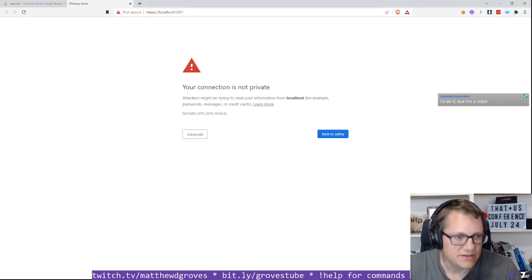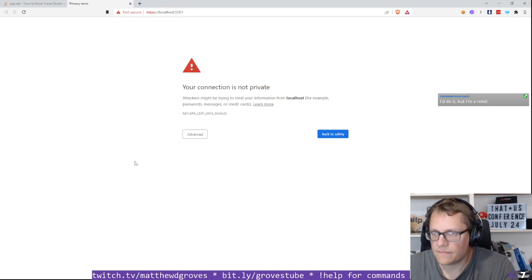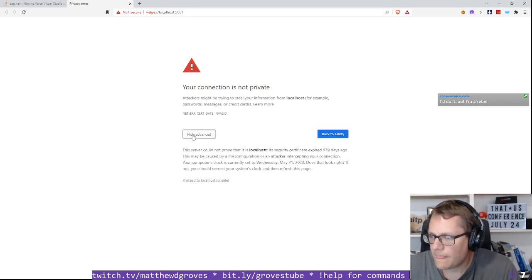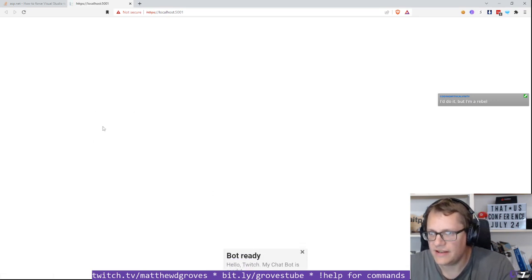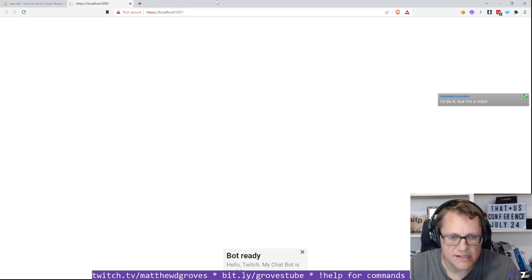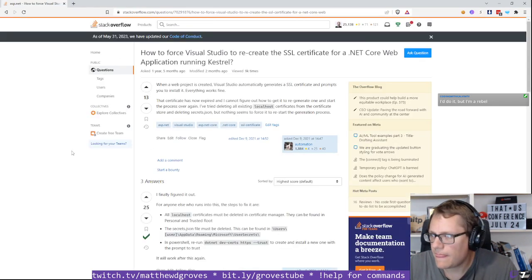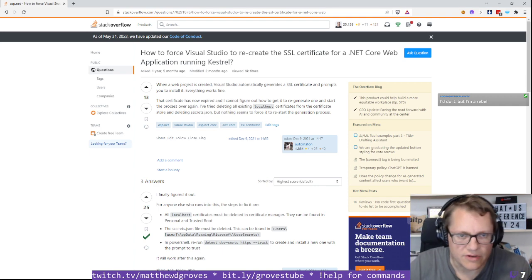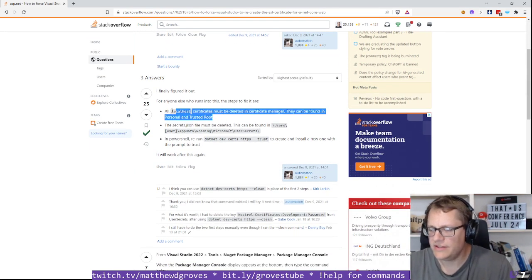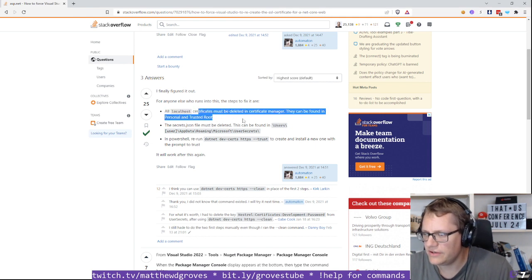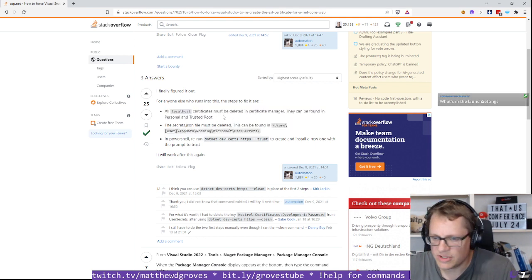Privacy error still. Yep. So I can bypass that and it works fine, but no certificate. Well, here's a Stack Overflow question. How do I force it? Okay, so we did this already. Deleted all the certificate manager. Yep. Secrets JSON must be deleted. What's in the launch settings, he asks.